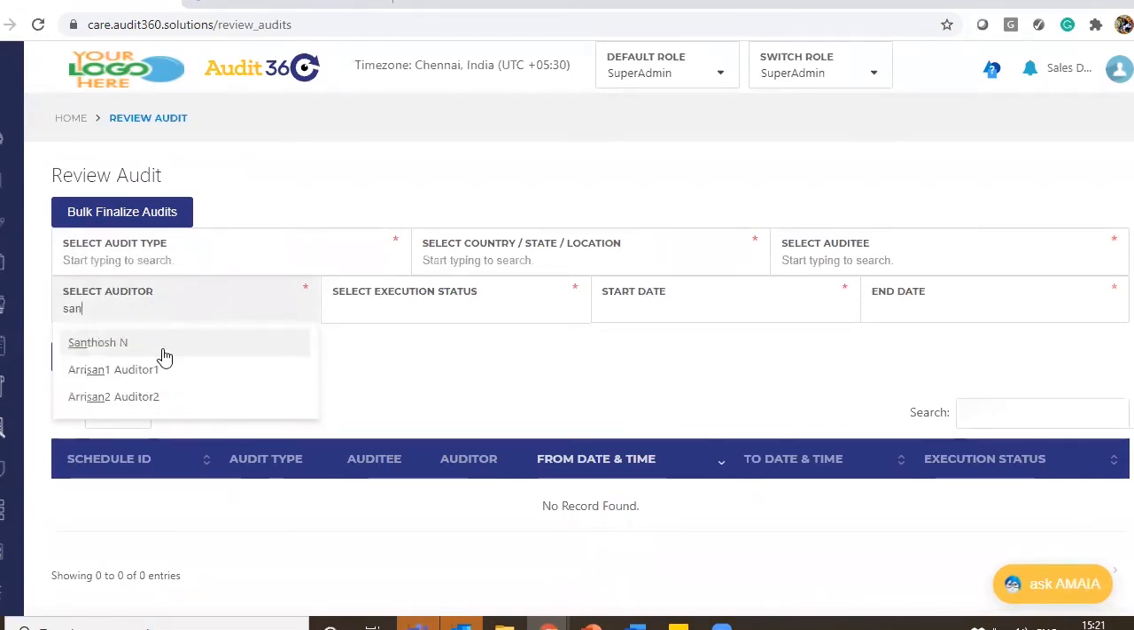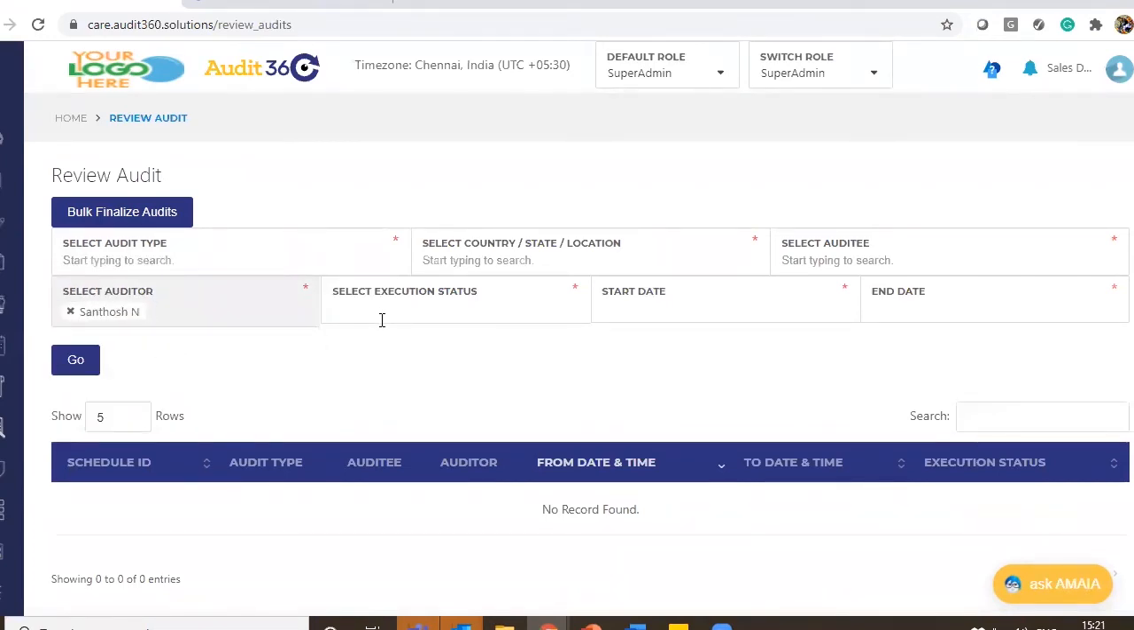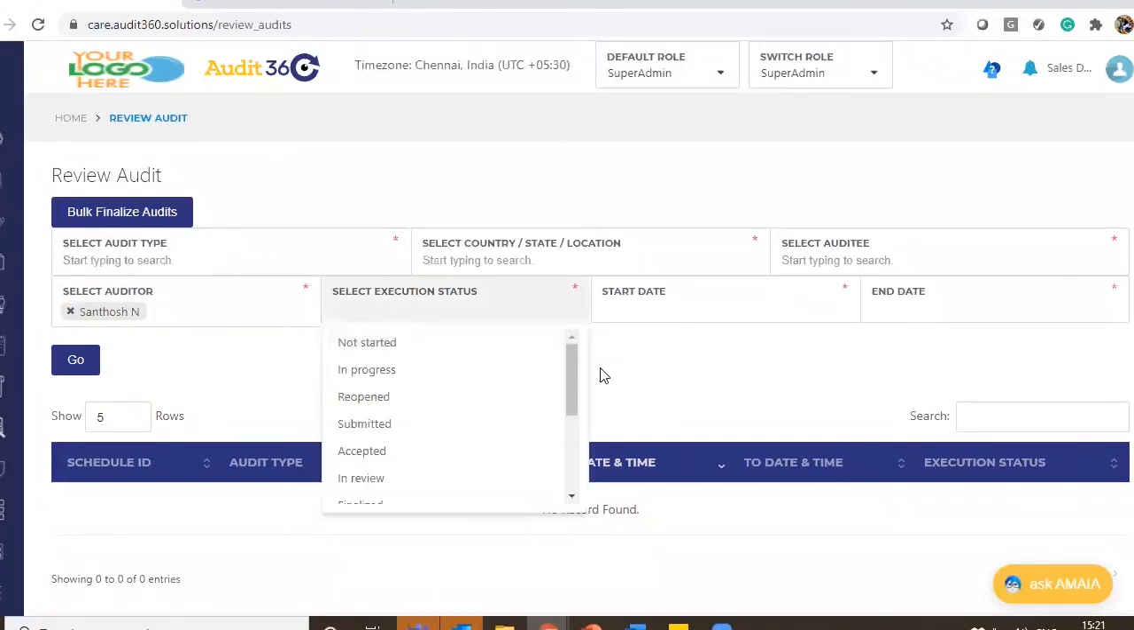So I can choose the auditor. You can even choose by the execution statuses. There are multiple execution statuses, and I can explain what those are, very briefly. Once the audit is scheduled, and if it has not been started, it will be in a not started stage. Any audit which has been scheduled and an auditor has started his audit will be in progress. Once the audit is submitted, you will have a submitted status, and when an auditee has signed off the audit observation, it will be an accepted stage.